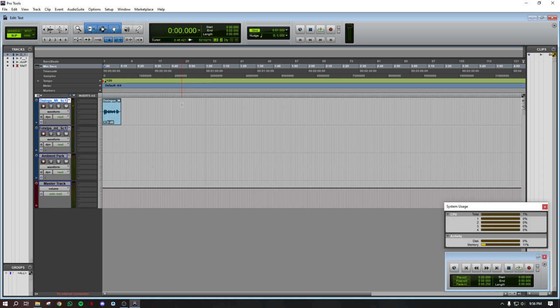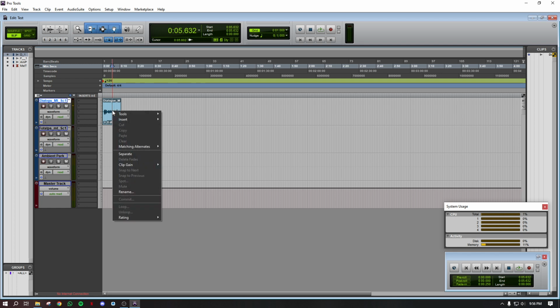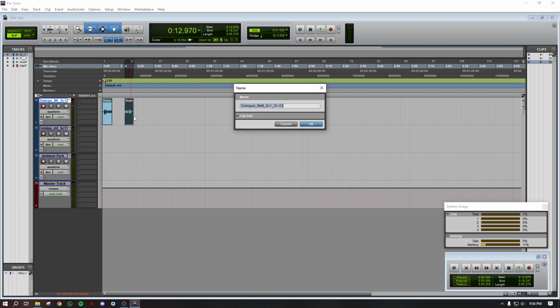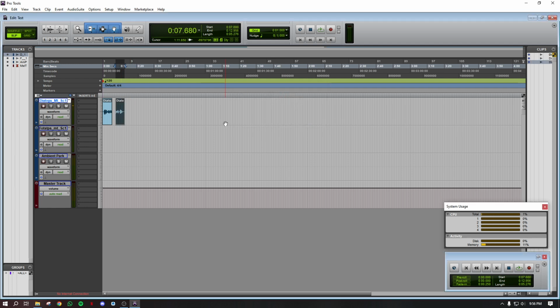You could edit the dialogue from this window. So if you want to cut, you can actually separate like so, or let's say you want to drag the sound, the audio clip is going to be on this window.